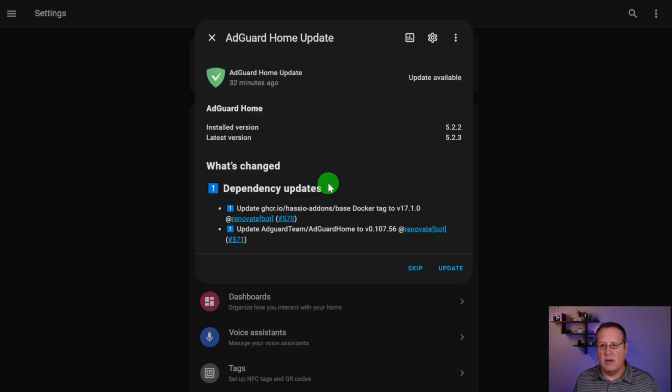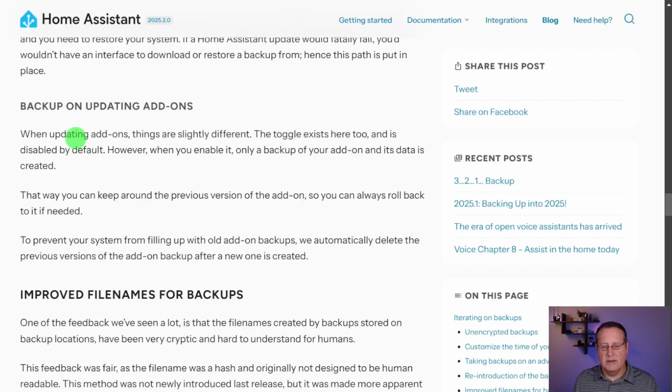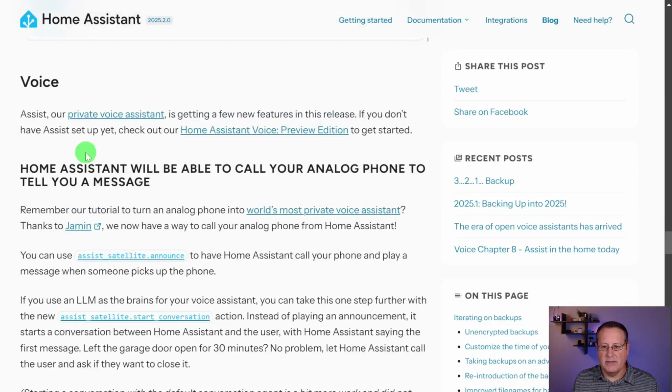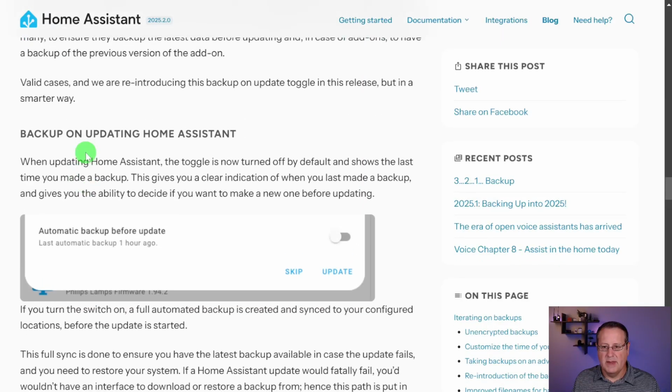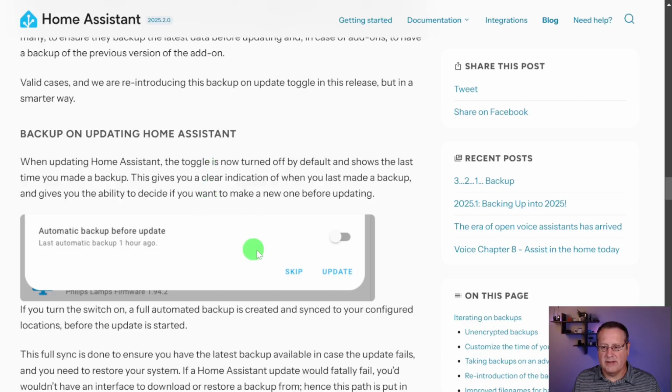So they did away with the ability to do on the fly backups from here. In the new version of Home Assistant, and I'll show you on their page because I've already updated everything on my beta version of Home Assistant, they have this, find it here, the backup updating in Home Assistant. The toggle is now back when you do an update in both Home Assistant itself and also in the add-ons.